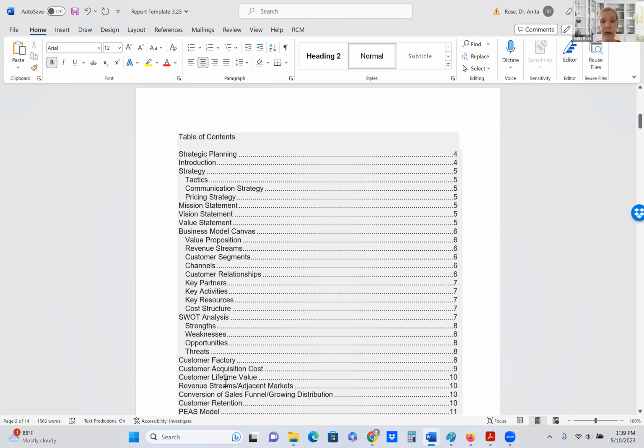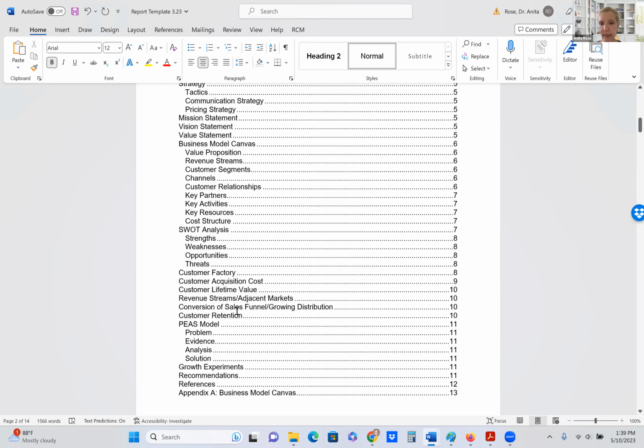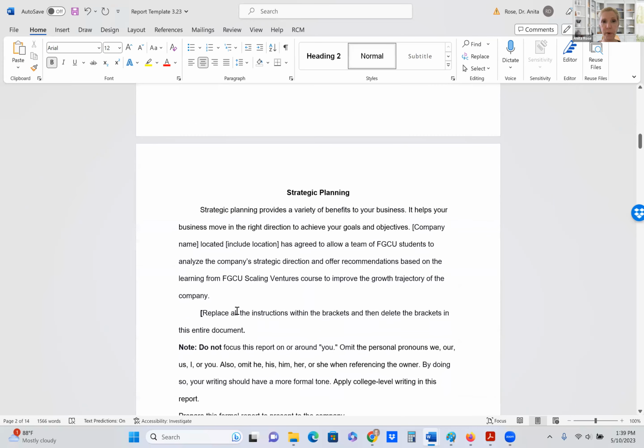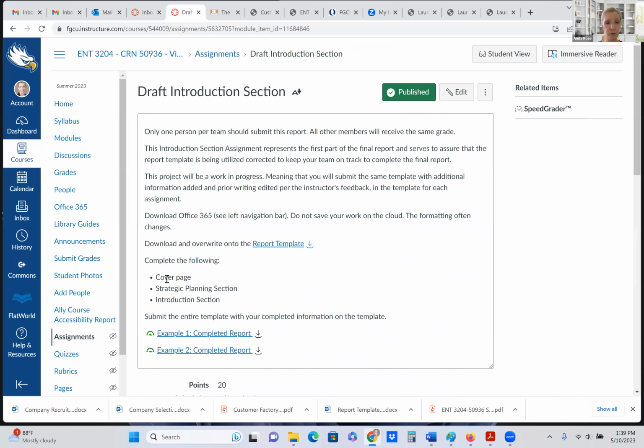Contents here. I'm not really going to go into this right now because I want you just to focus on the main part and just making sure that the formatting is correct on this. And then we can update the table of contents later. The next thing, what we have is, if we look at our instructions, we're doing the cover page.